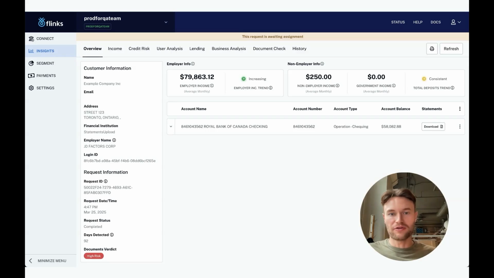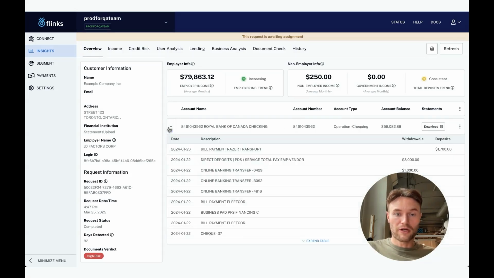All right, so let's dive into the Flinks dashboard. In this dashboard view, you can see that all the underlying information from the bank statements have been digitized. So we can see the name of the company, the address, and whatever other information that we're able to extract directly from the bank statements. You're also able to see the account name, the account number, and most importantly, all the underlying transactions from those bank statements.